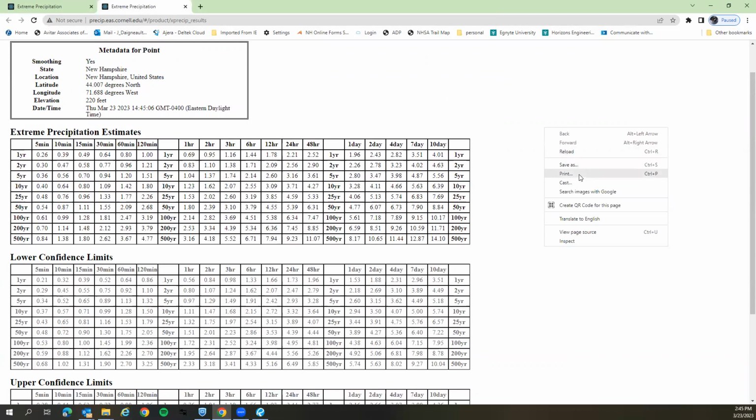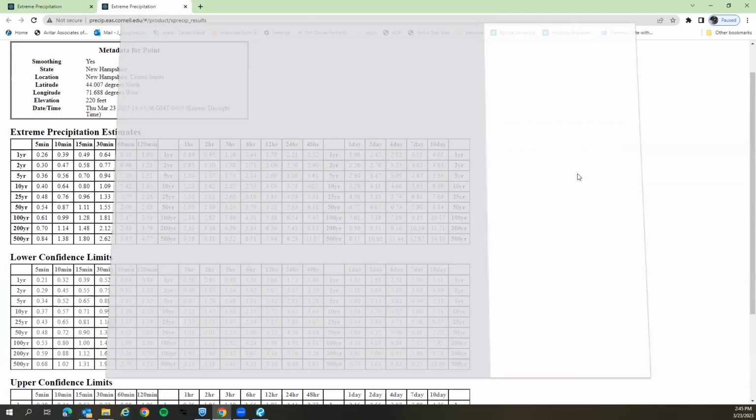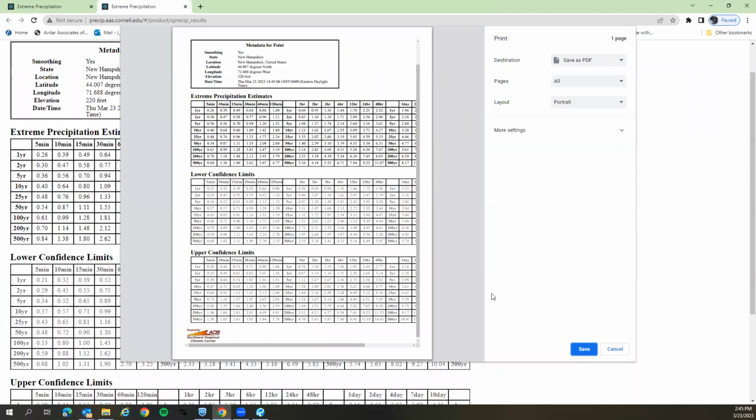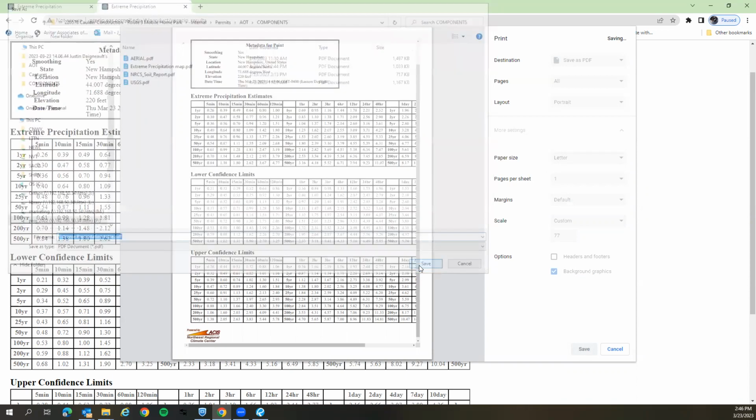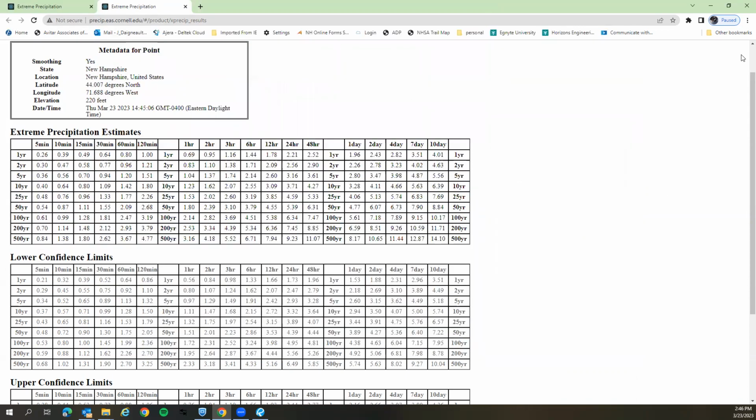So in this case, I'm just going to right click and print again. It looks like it's going to do it on one page, which is ideal. So you can scale it or make it fit just to get one sheet. I'm going to save this. And I'm going to call it same location, permits, AOT components, and I'm going to call it extreme precipitation table. And that's it. We're done.